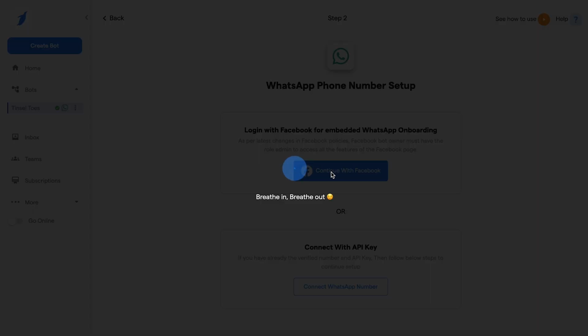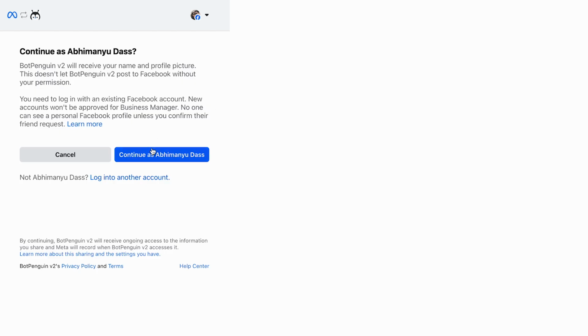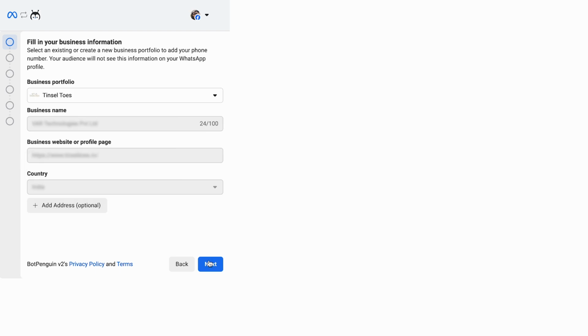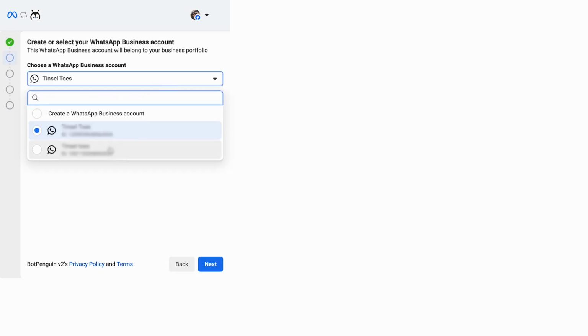Continue with Facebook. Okay. You need to log into your Facebook account if it's not already connected on your browser. Continue as, then click on get started. Click on next. Make sure all these details are as per the details that you had provided when you had configured your WhatsApp bot.